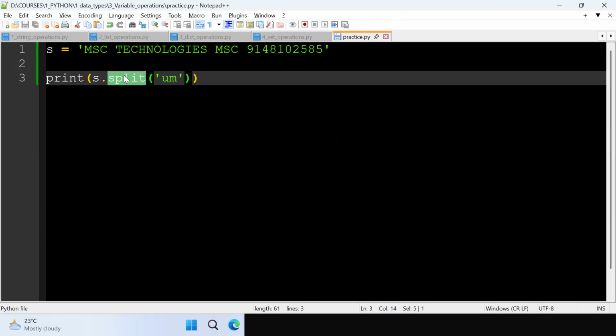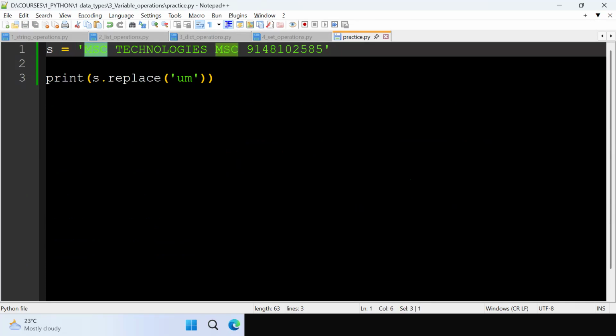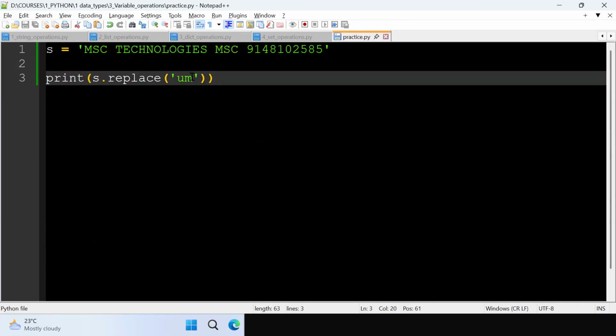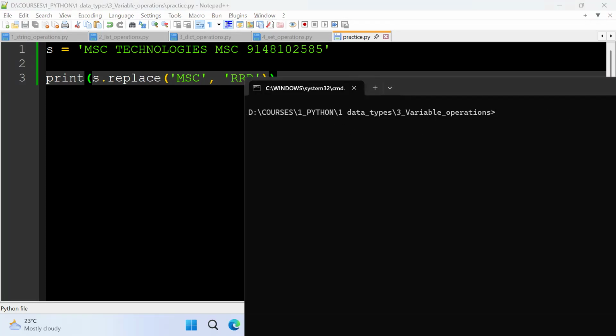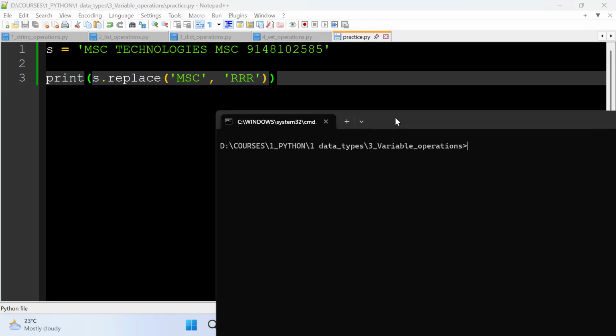Okay, what is the purpose of replace? I want to replace the MSc string. That means wherever MSc is coming, I want to replace it with triple R. This is also an interview question: how do you replace a string? Wherever MSc is coming, I want to replace it with triple R. Now you can see the output. You can see triple R. It replaced MSc with triple R.